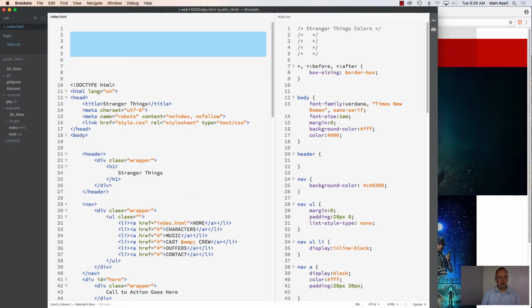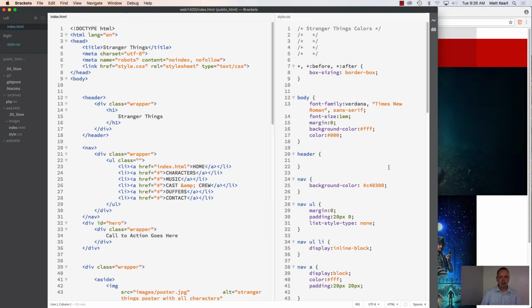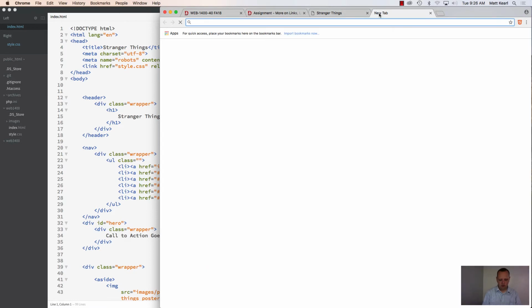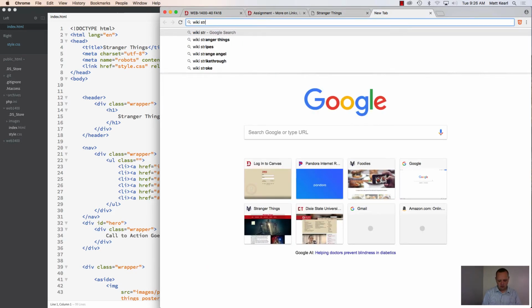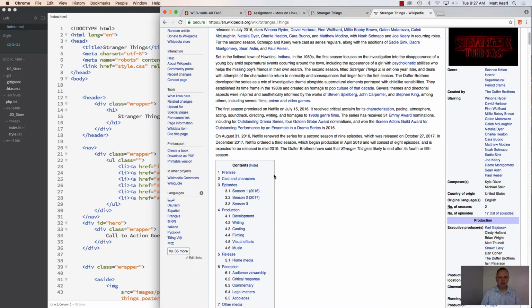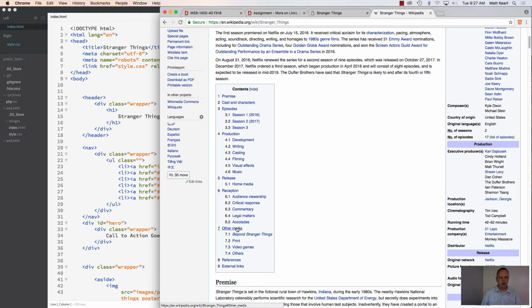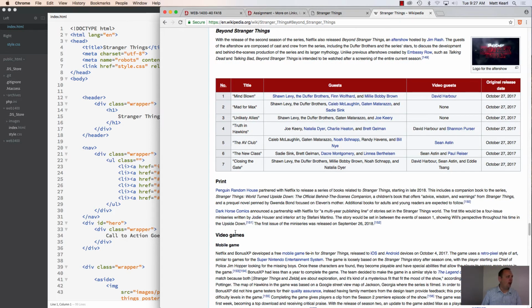All right, we're going to learn about a new kind of link right now, and this is called a fragment identifier link. We got Stranger Things here, so we're going to go out to Wikipedia. You guys may have seen things like this, where I can come into a site, maybe I have a table of contents here and I want to go to Beyond Stranger Things, and so I click on that and it jumps down to that section of the page. So we're linking not to just a page, but literally a portion of the page.